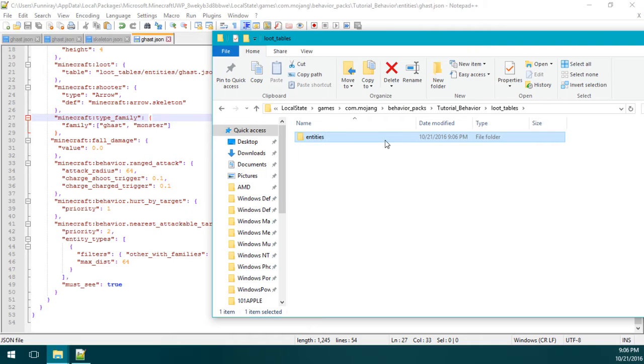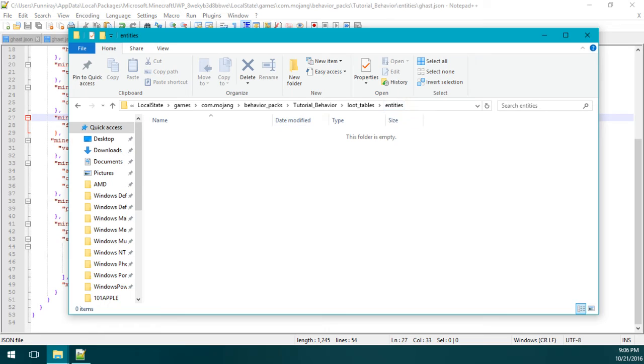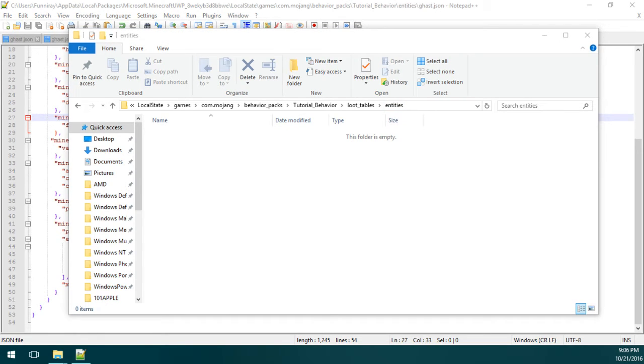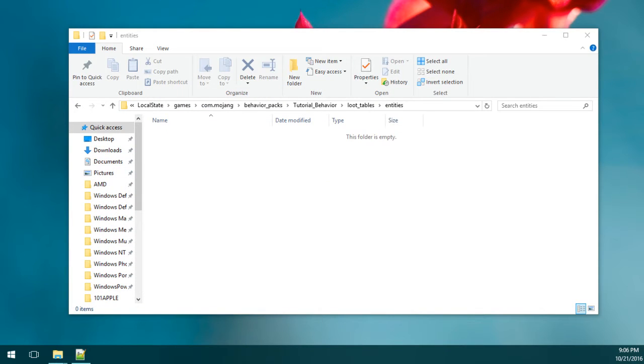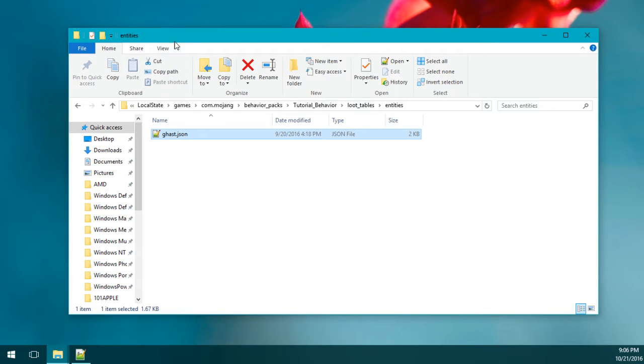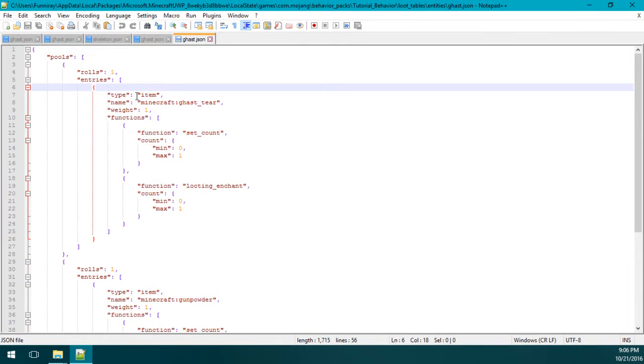So, entities, save that. And now, you're going to also find another ghast.json file. This again is the default ghast file. You're going to want to drop it in here. And now you're going to want to open it.